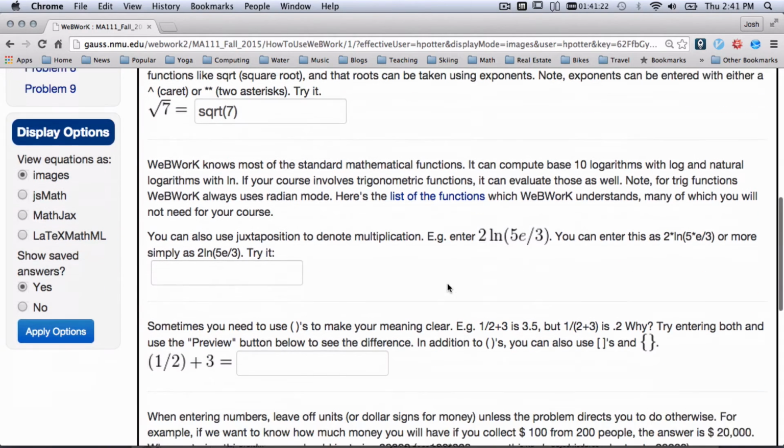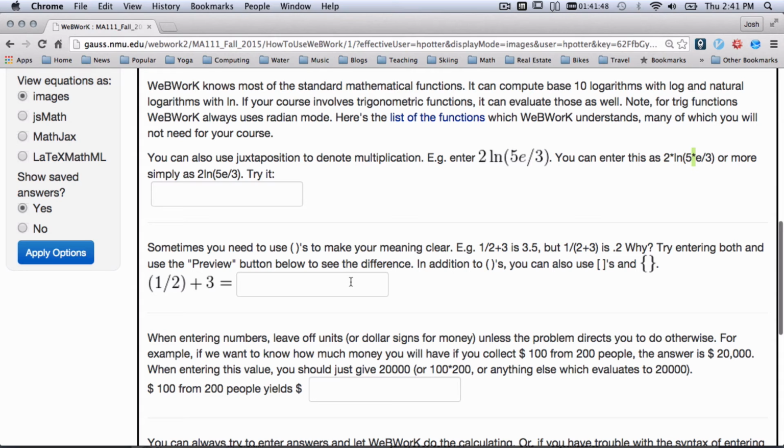One of the things that typically gives students problems is this order of operations idea. So here we go. Suppose we want to add 1/2 and 3. Well, adding 1/2 to 3 is different than taking 1 and then dividing by 2 plus 3. So you see how the computer is going to interpret this as 3.5 and this as 0.2.